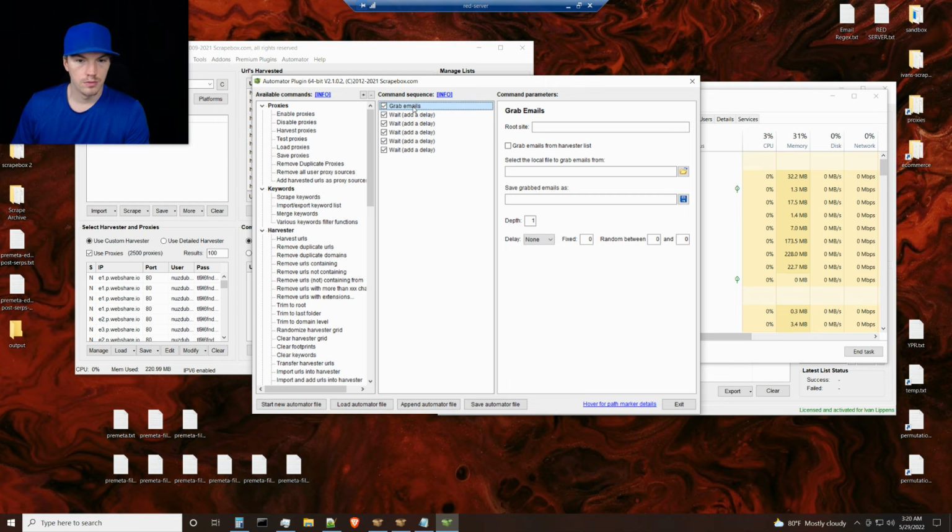So the first thing we want to do, we don't actually want to do the grab emails thing first in the sequence. We actually need to load the harvester list first, and then we'll have the grab emails module grab the emails from the harvester list, excuse me.